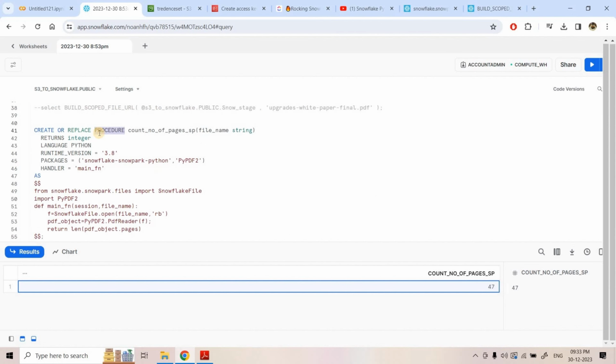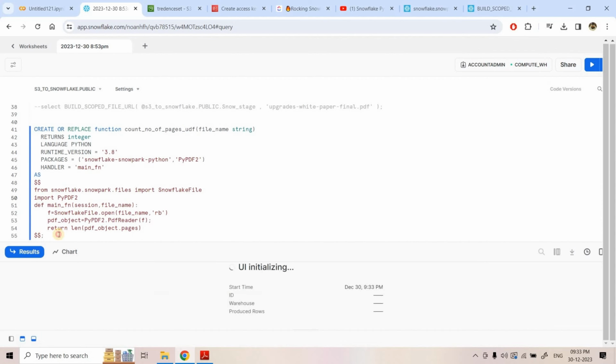And then here, instead of doing create or replace procedure, I can do create or replace function to create a user-defined function. Okay. And here I can change the function name to count number of pages. Instead of SP, I can write SF, that is, or UDF I can write, user defined function. And let's keep pretty much the other code as it is.